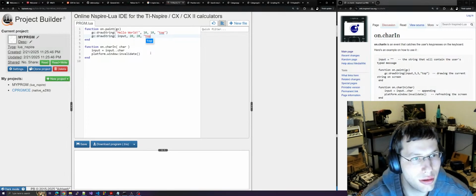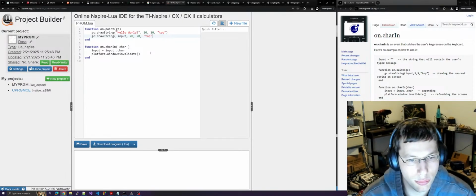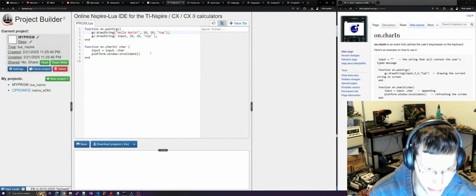You should use semicolons, so don't hate this. Okay, I'm completely new to Lua. What do you mean, like, at the end here? Like that?